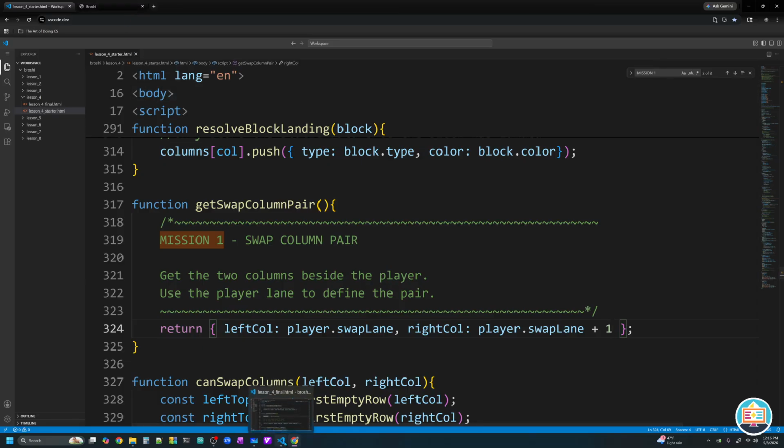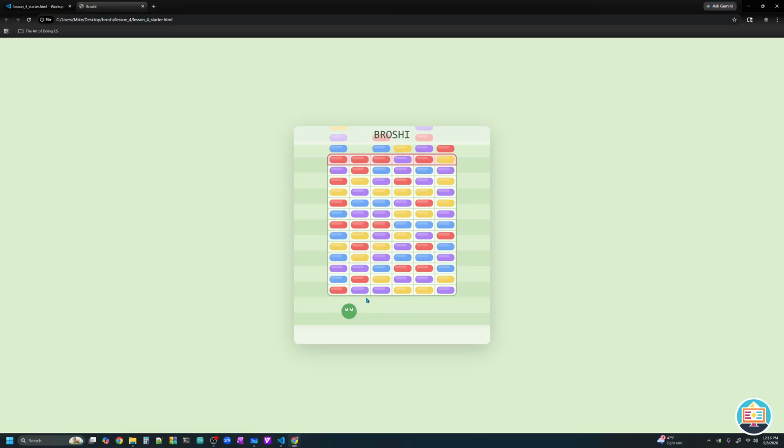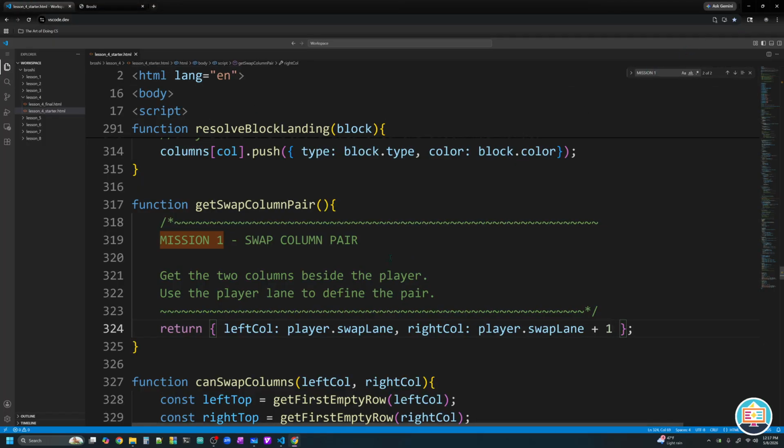So right now I'm swapping, let's just see. I'm swapping column 0 and column 1. And if I come over here, I'm swapping columns 1 and 2, columns 2 and 3, columns 3 and 4, and columns 4 and 5. Perfect. Excellent. So what do we do with that? Clearly, we're returning this information somewhere.